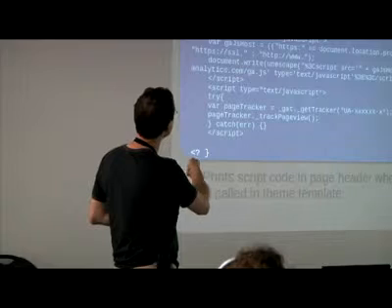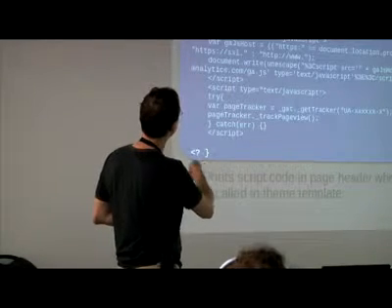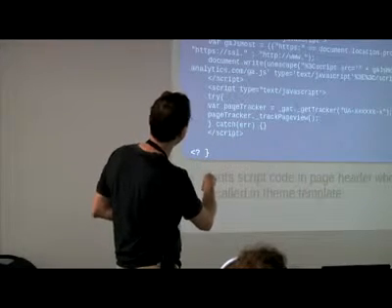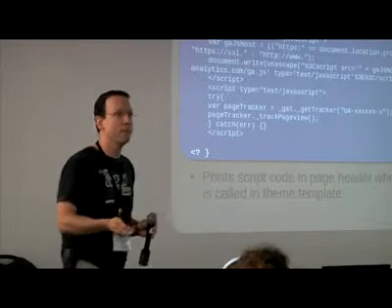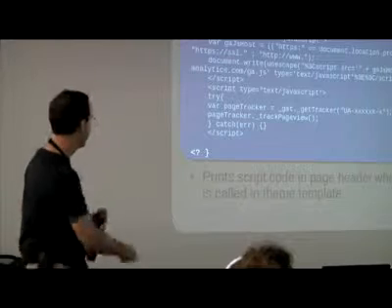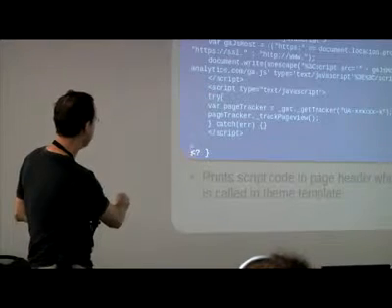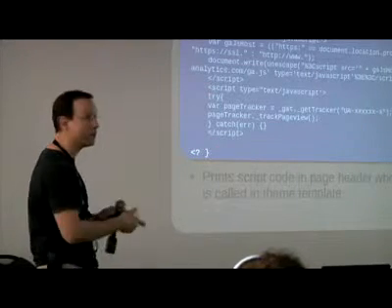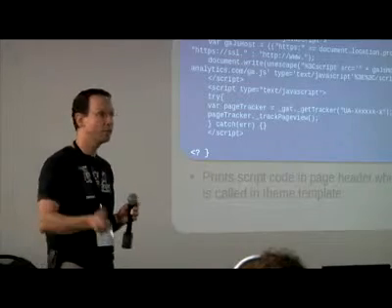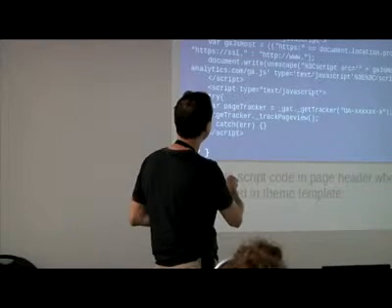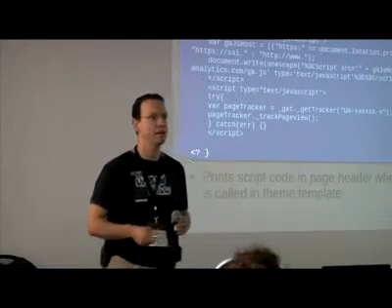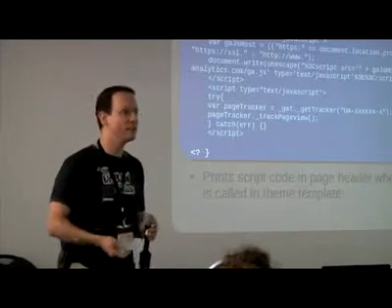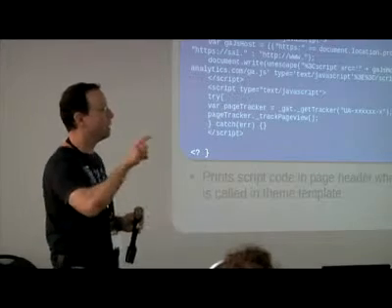So you'd have add_action, wp_head, your function name, then the name of the function, open the curly bracket, and then this is straight HTML. This is actually a straight copy paste from the Google Analytics website. And then I restart my PHP code, close the bracket, and that's it. So what this will do is when the header of the site is generated, it's going to slap this code in your site header.